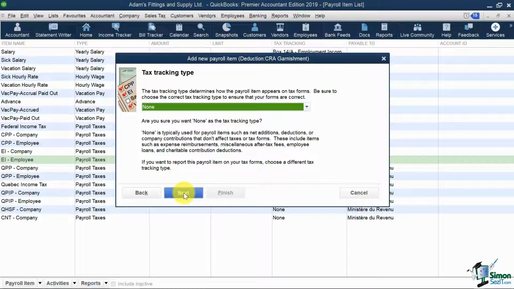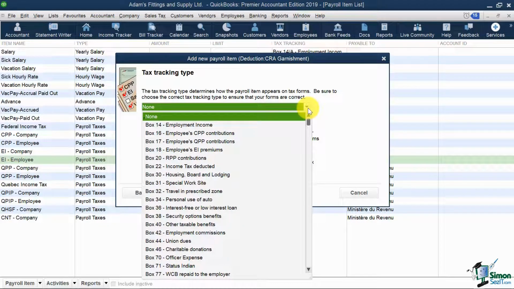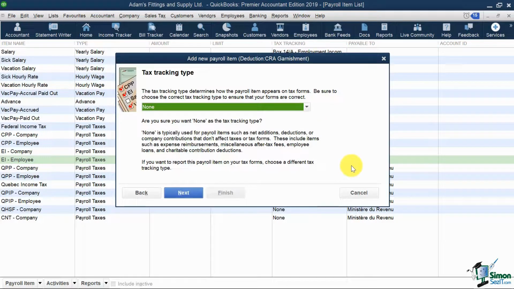And here is a screen where we can assign our payroll item to a tax tracking type. Garnishments themselves don't actually go to any government forms. However, just by looking at the list, there are some other deductions that would need a tax tracking type assigned to it, like union dues or charitable donations. So I'll select None and hit Next.